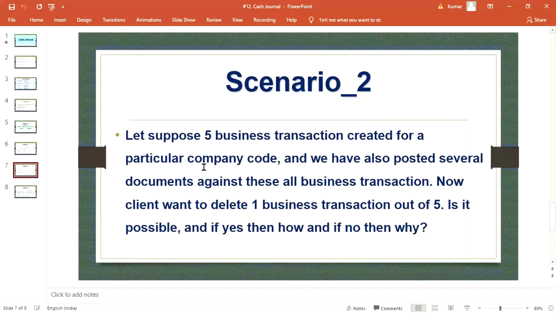Let's suppose 5 business transactions are created for a particular company code. We have also posted several documents against all these business transactions. Now the client wants to delete one business transaction out of the 5. Is it possible? If it is possible, how? And if no, then why?